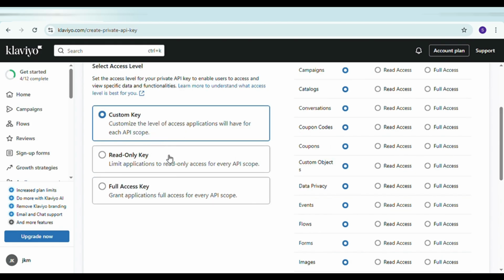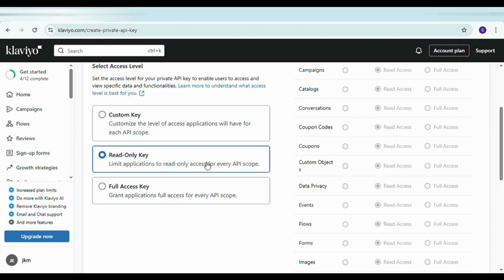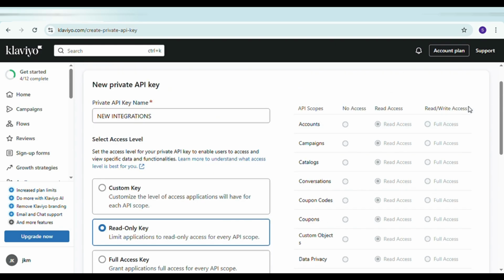This part is very important here. You'll get three access options: Full Access, Read-Only Access, and Custom Access. If you select Full Access, the API key will be able to read and write data, make changes, and access all features. If you select Read-Only Access, it will only fetch data, but won't make any changes. And with Custom Access, you can manually control what specific areas the API can access, like campaigns, profiles, metrics, and more. This is useful when you want fine-grained control.